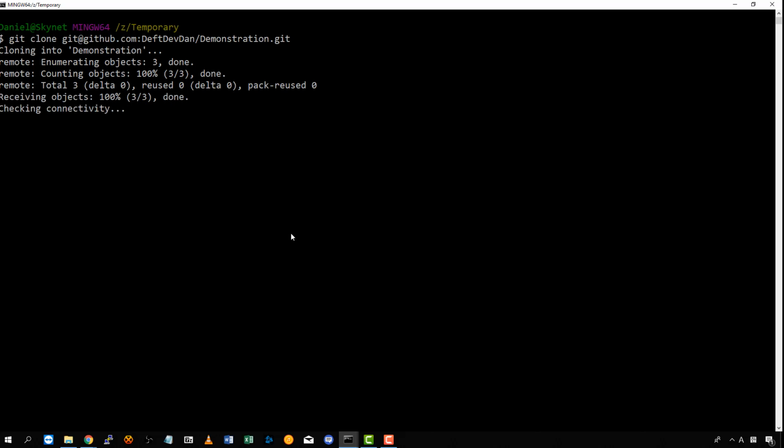Now we'll see that we're no longer prompted for a username and password every time. This is because we're using SSH to authenticate, and that's it. We've successfully created and utilized an SSH key.